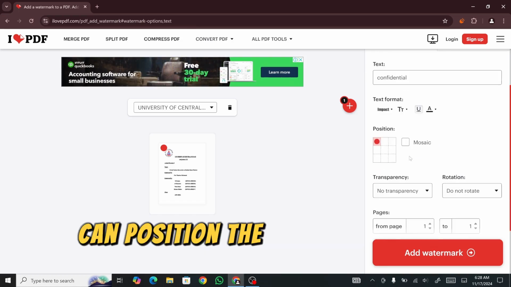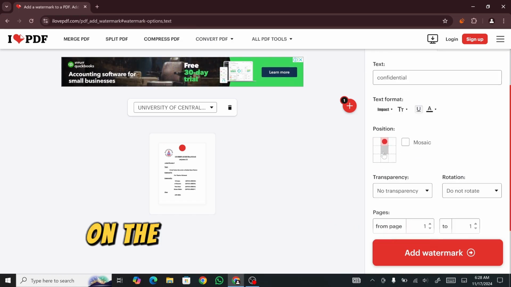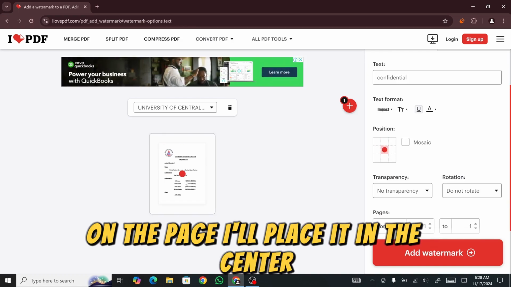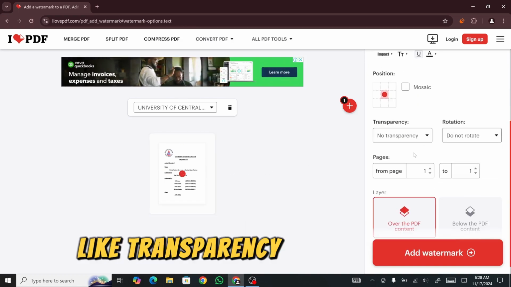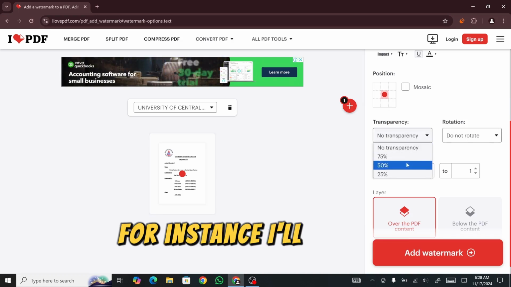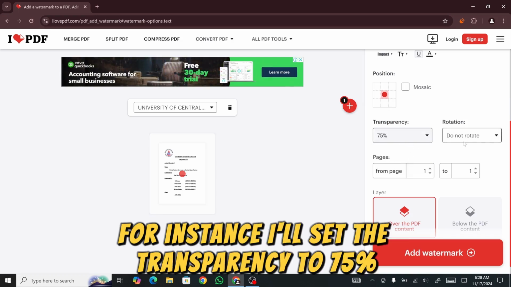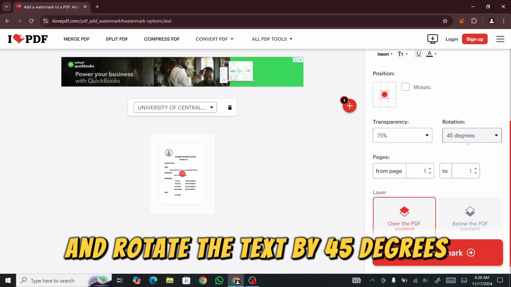Next, you can position the watermark by selecting its location on the page. I'll place it in the center, represented by the red dot. You also have options for effects like transparency and rotation. For instance, I'll set the transparency to 75% and rotate the text by 45 degrees.